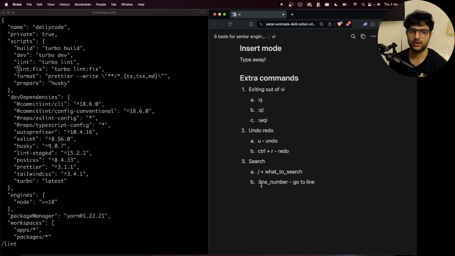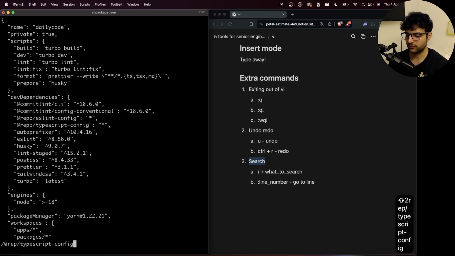Lastly, okay, so what have we learned for search until now? If you want to search and reach a specific point, for example, if I want to reach here, the way to do that is @ repo /typescript config. There is a typo over here, @ repo /type, and there you go. I reach over here, I can now edit this specific file or this specific line.